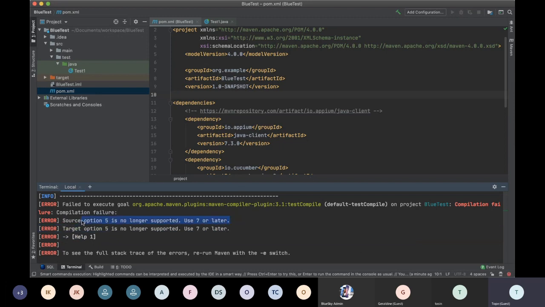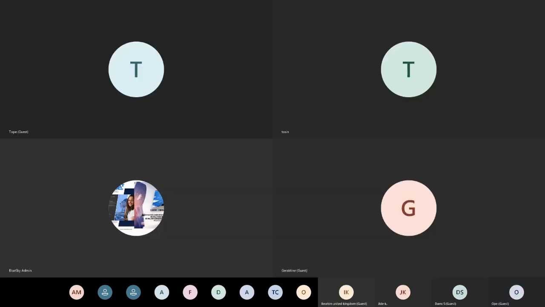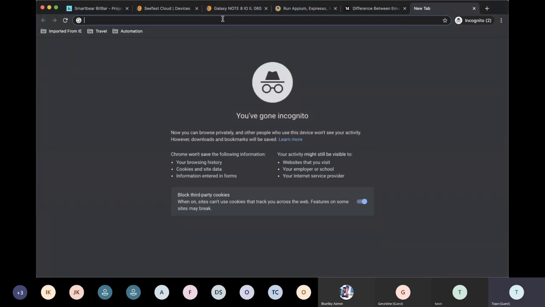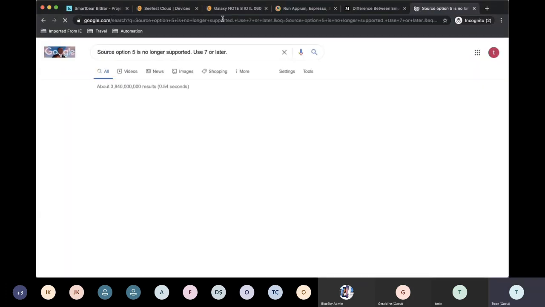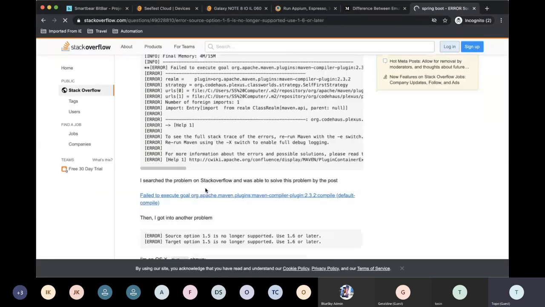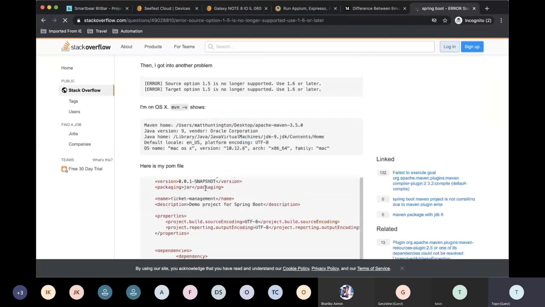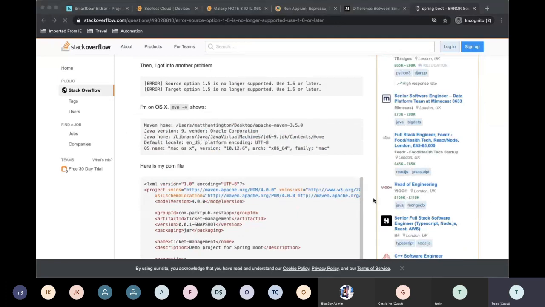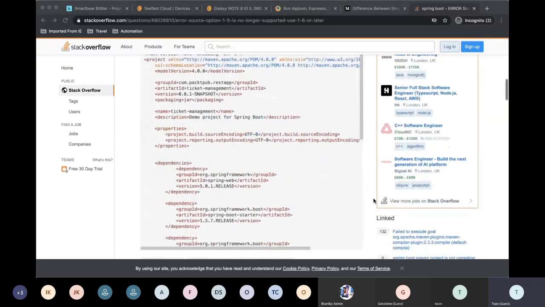Another thing you can do, if you have this kind of error, is just Google it. So if I go to Google and I type the error, it will tell you what you need to do. I know what the issue is, but I'm just showing you what you need to do if you don't know what it is.